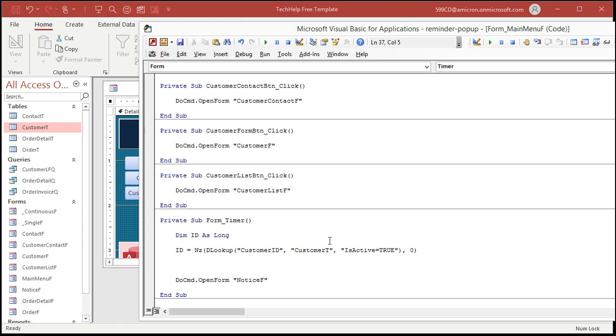You can use anything you want in there. You can look up in your follow-up table if a follow-up date is now or later. Whatever you want to do. You can use the DMax function to find the largest value of something. There's all kinds of stuff you can do here. I'm just scratching the surface.